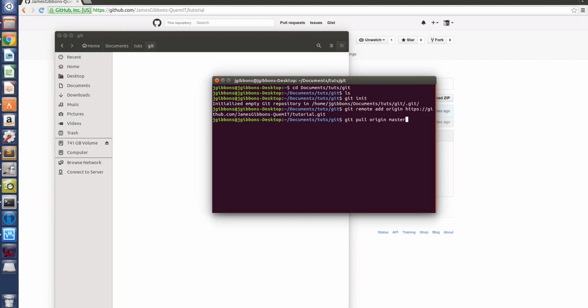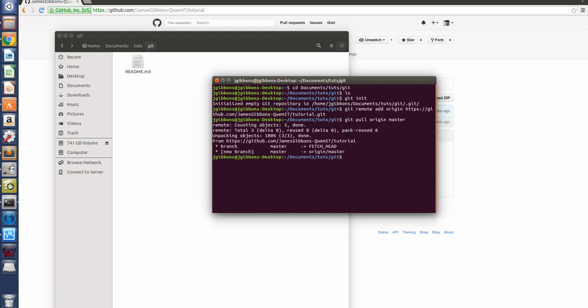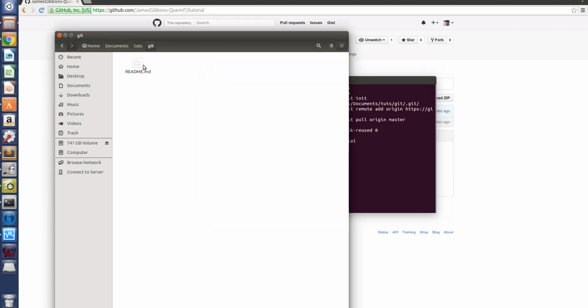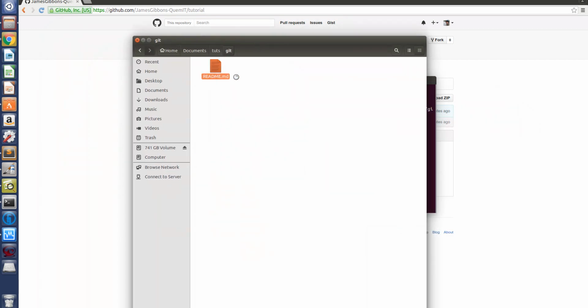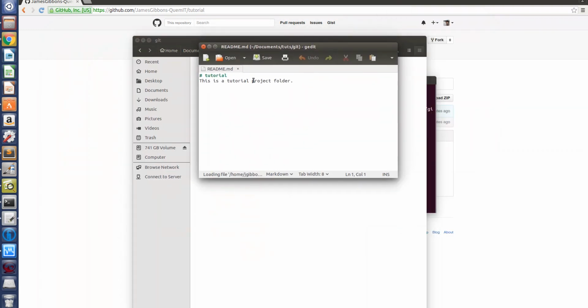So anyway, git pull origin master. You do enter here. It's going to ask you to basically log in. Oh no, of course it's, sorry, because this is a public project, it doesn't ask you for a username and password. However, when you go to push up, it will, which I'll show you just in a minute. So as you can see, it's downloaded the readme.md from GitHub, which was automatically generated. I can go ahead and open this with gedit, and you can see I've got some stuff in here.